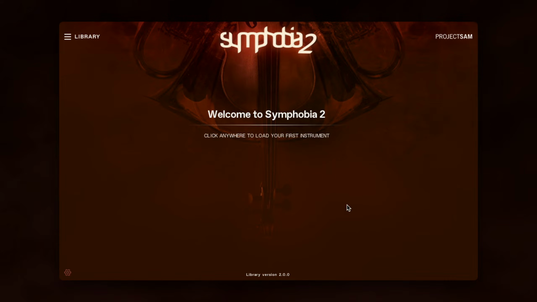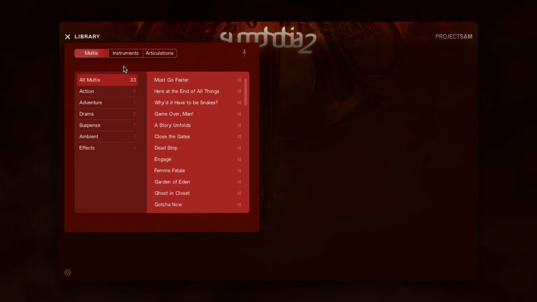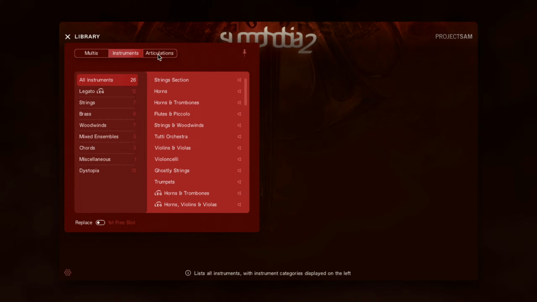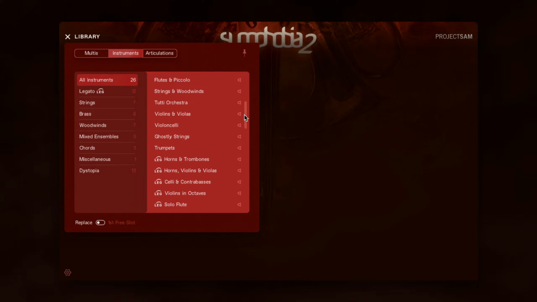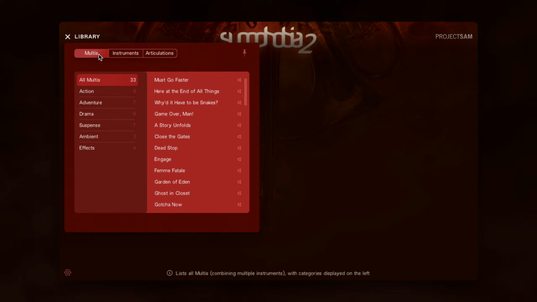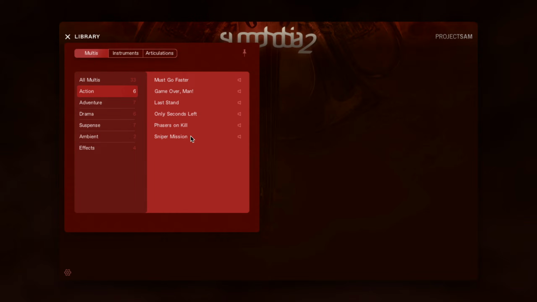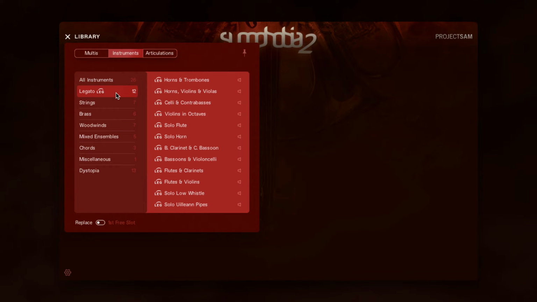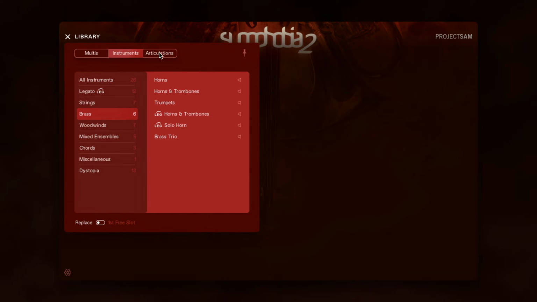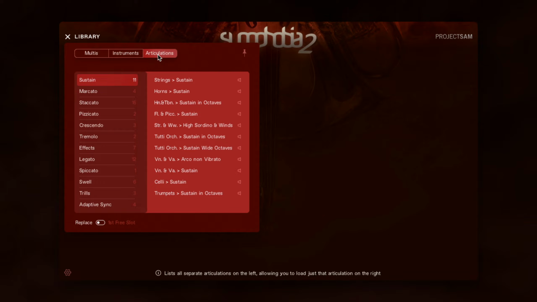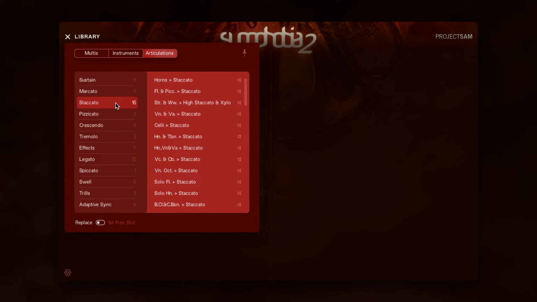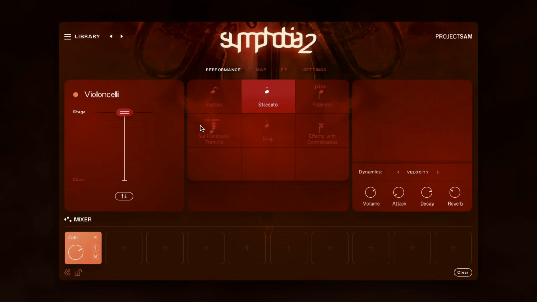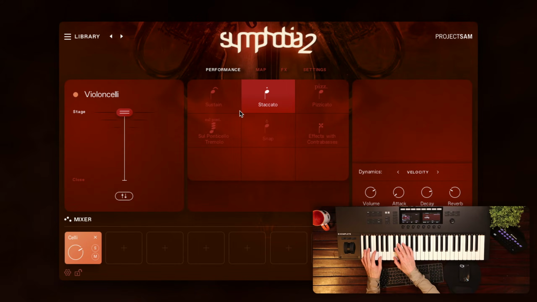You can now browse the entire library from here and view multis, instruments, as well as individual articulations from one place. Symphobia 2 is now an all-in-one instrument. You can also filter and view the multis for just the action genre, for example, or group the legato instruments or the brass instruments. You can filter for articulations as well. These are all the sustains in the library, or the marcatos, or the staccatos. And if I click one of these results, it will load just that articulation and none of the others into RAM.